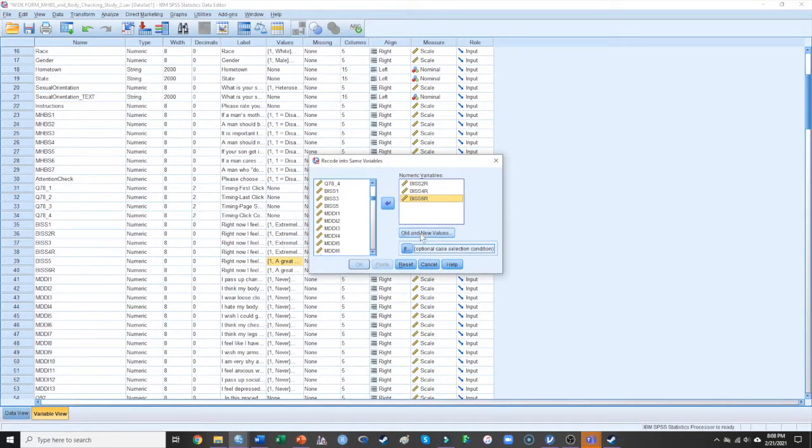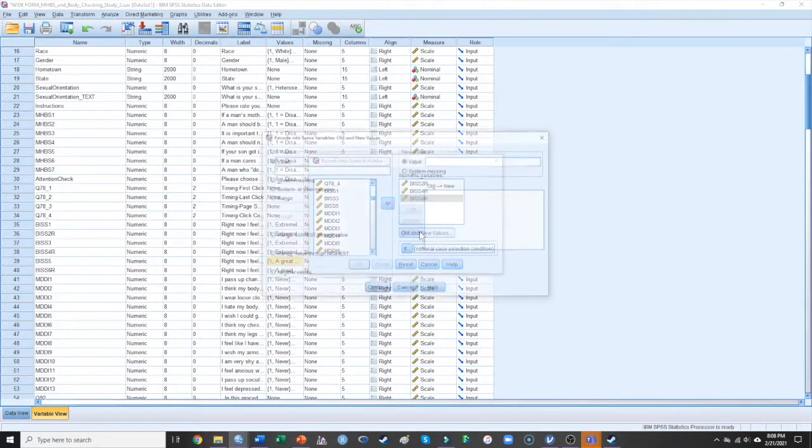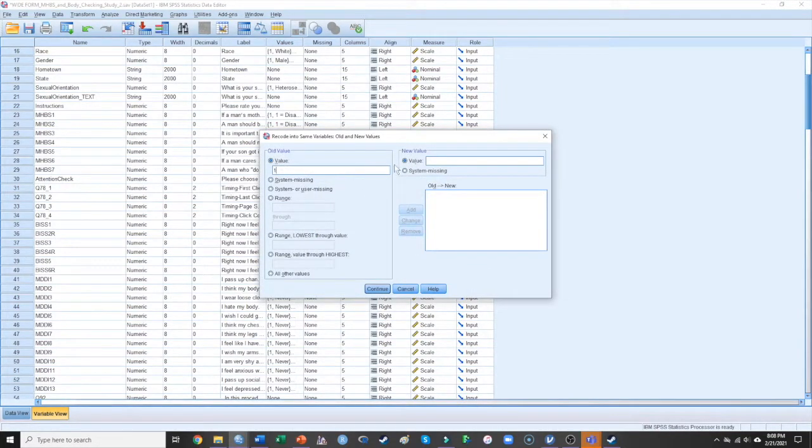So now I need to tell it what the old and the new values are. So I just do old value equal to 1. I'm going to change those to 9s. I'm going to change the 2s to 8s, the 3s to 7s, the 4s to 6s, the 5s to 5s. Technically, I don't need to add that one, but I always do. The 6s to 4s, the 7s to 3s, the 8s to 2s, and the 9s to 1s.